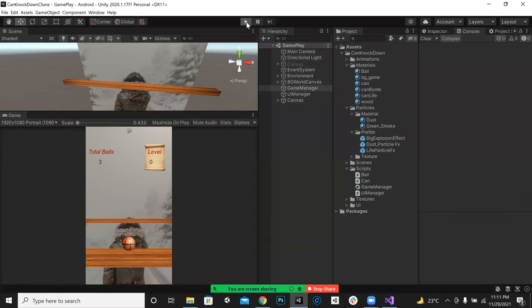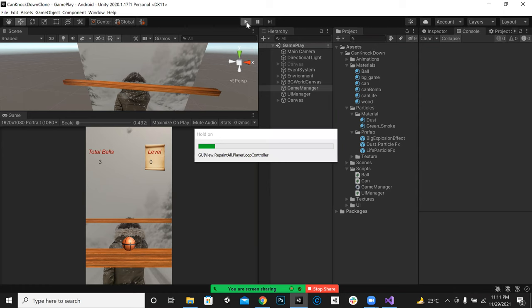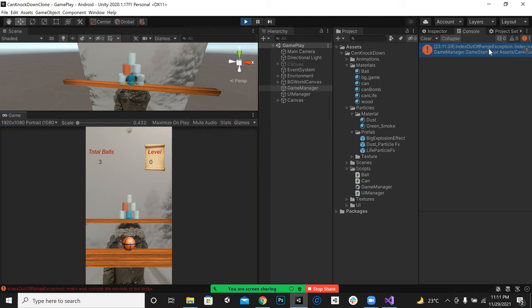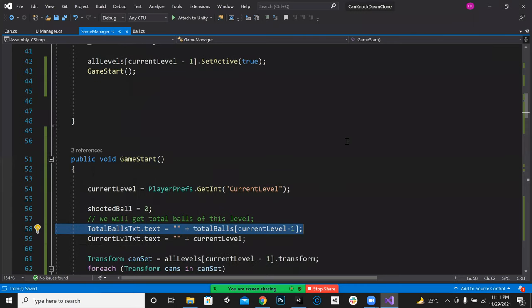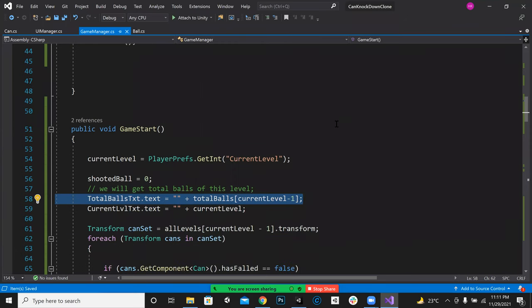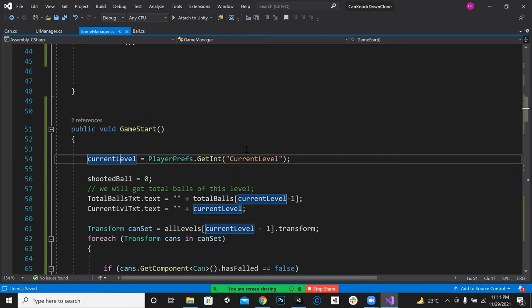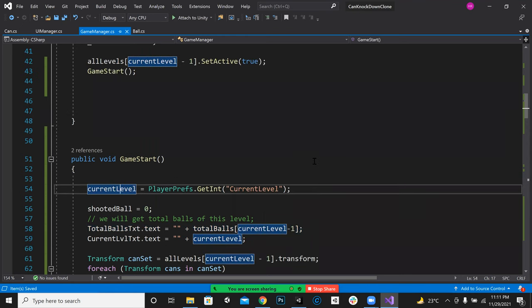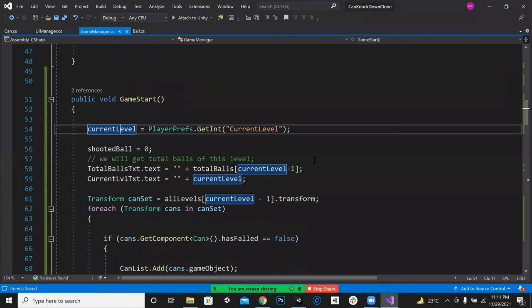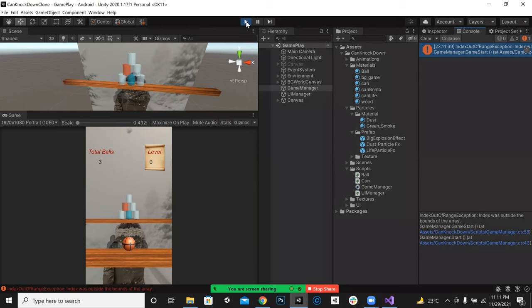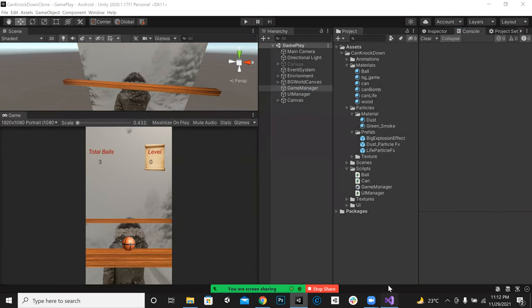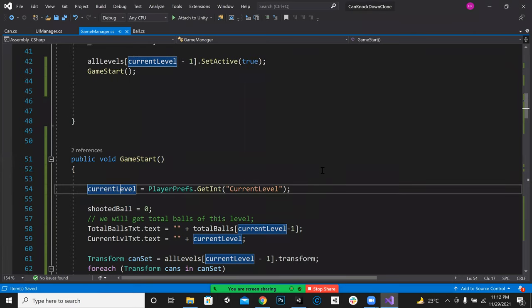So now we will complete the first level. Okay, what is this? Minus 1. This is just because the current level is 0. Understand? Because there is no value. There is no value in the current level.